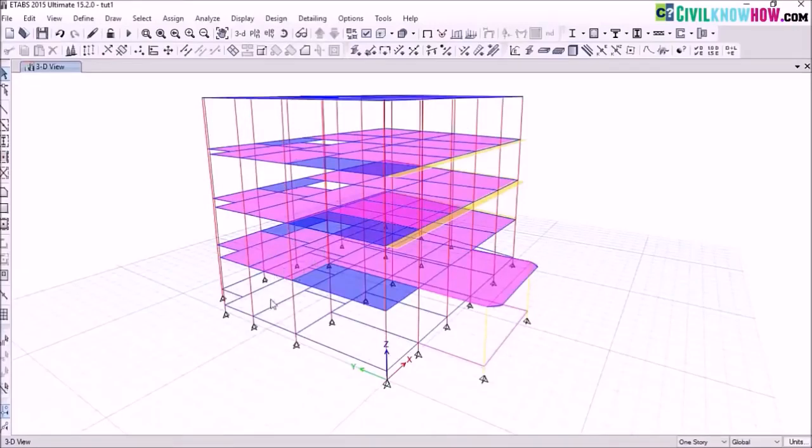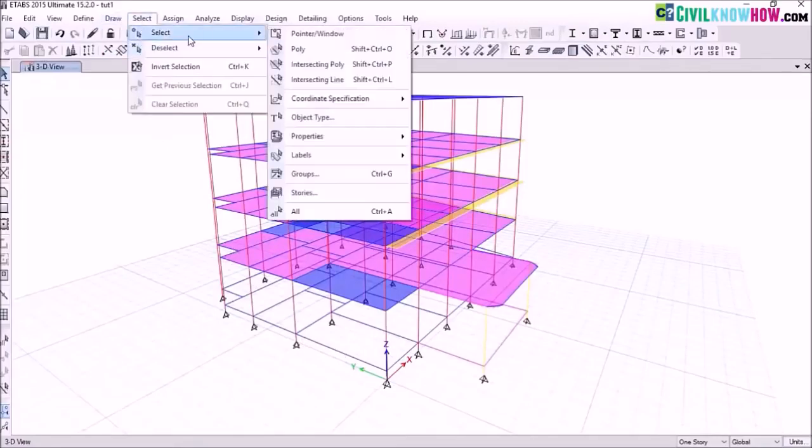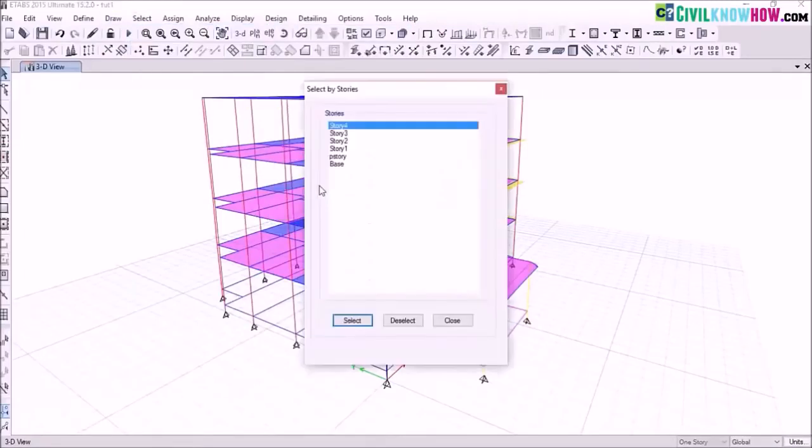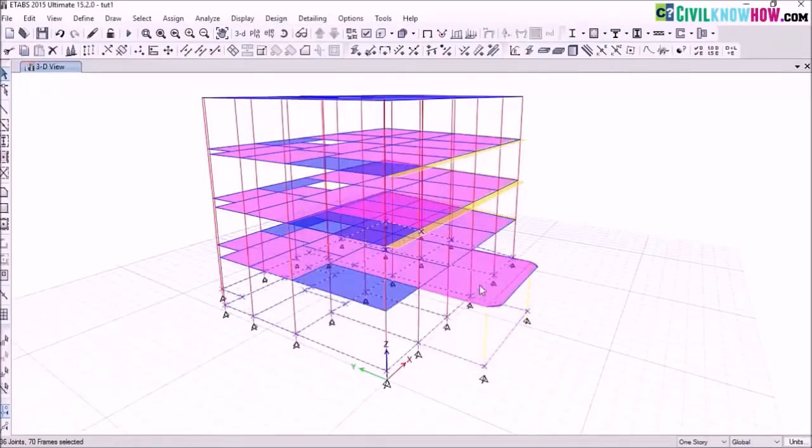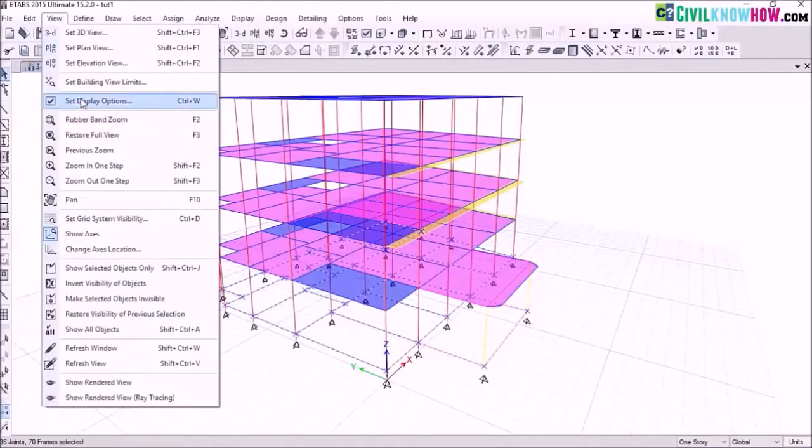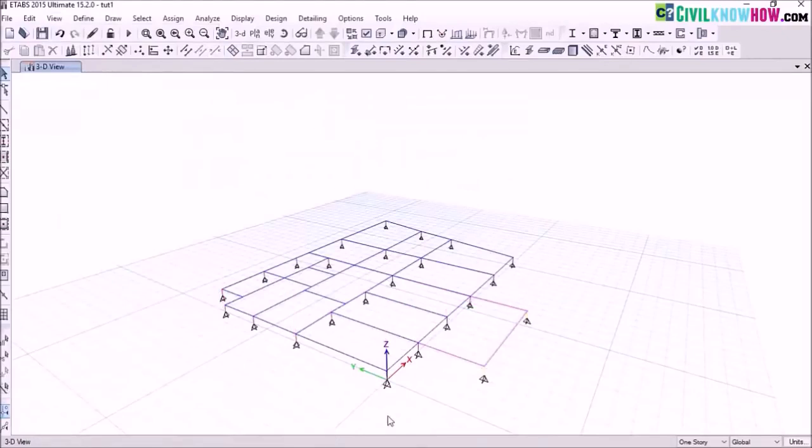Next, I need to select my P story only. I don't want to see my first, second and third. I just need to see my P story. For that, go to Select. In Select, select the stories and select P story. Now the P story has been selected, and after selecting the P story, go to View and select Show Selected Objects Only. So my P story has been selected and the rest of the stories have disappeared. Let me have a plan view of it.